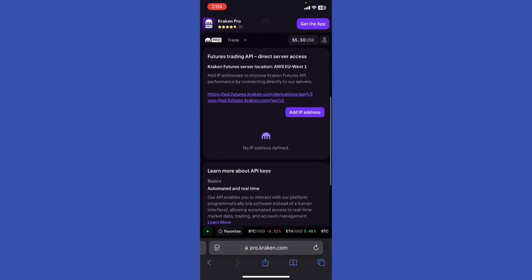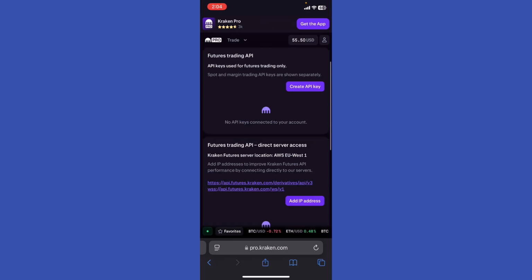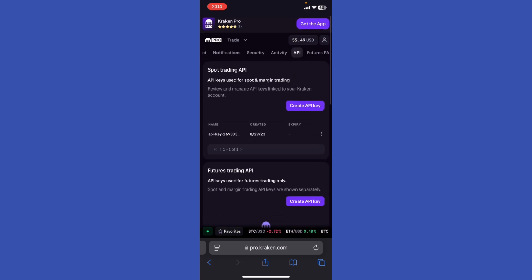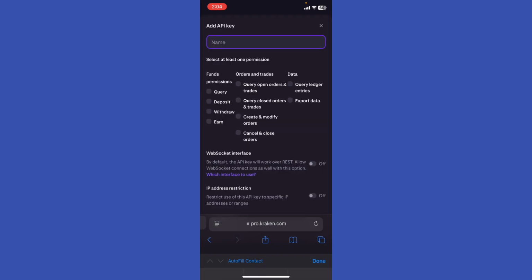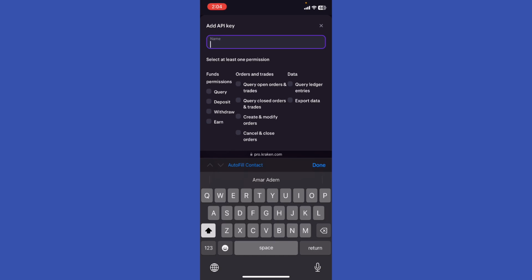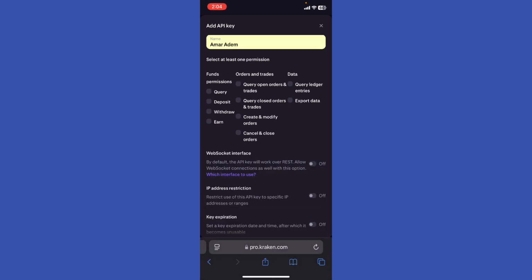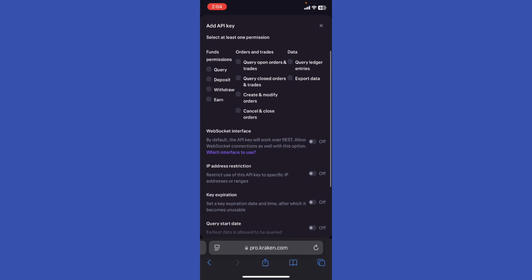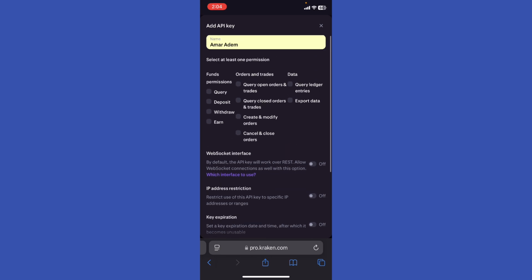And you have futures trading API. In my case, I'm gonna select the first option right here, create API key for spot trading. And I'm gonna enter the name of the API, okay? And here you're gonna see the select at least one permission to deposit or withdraw.